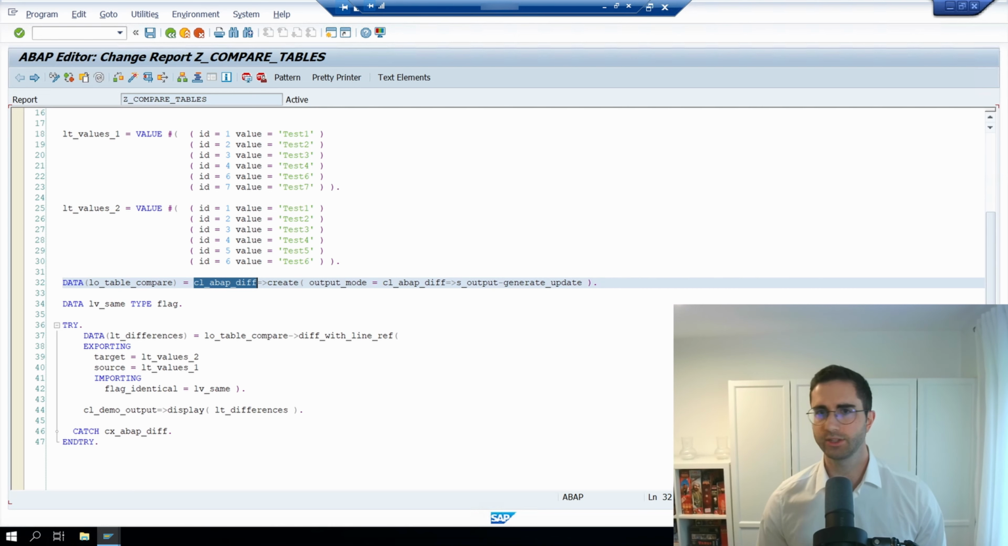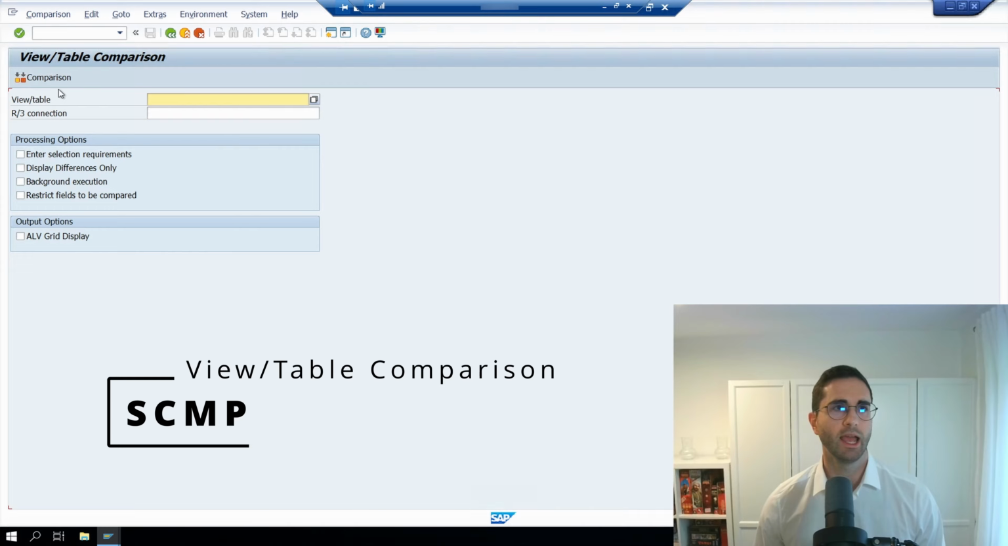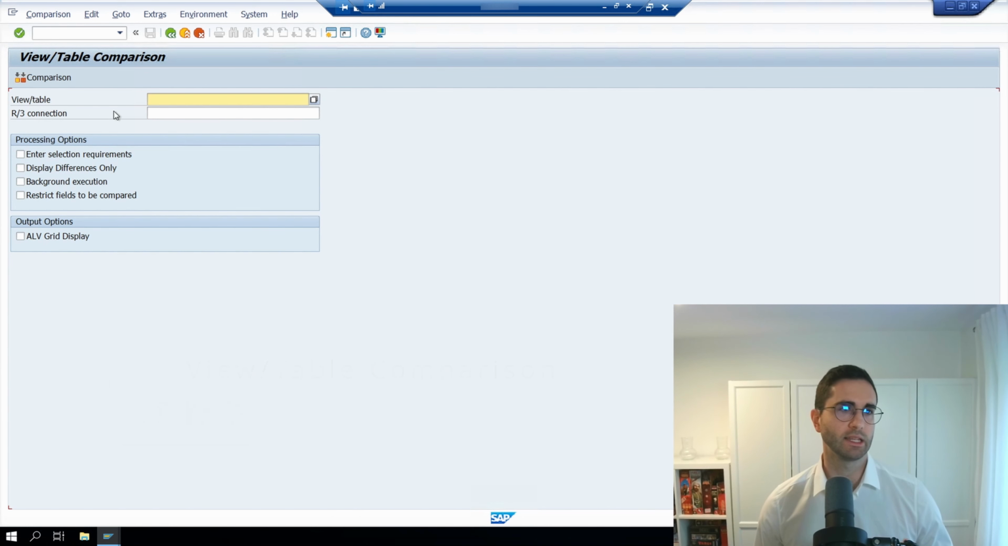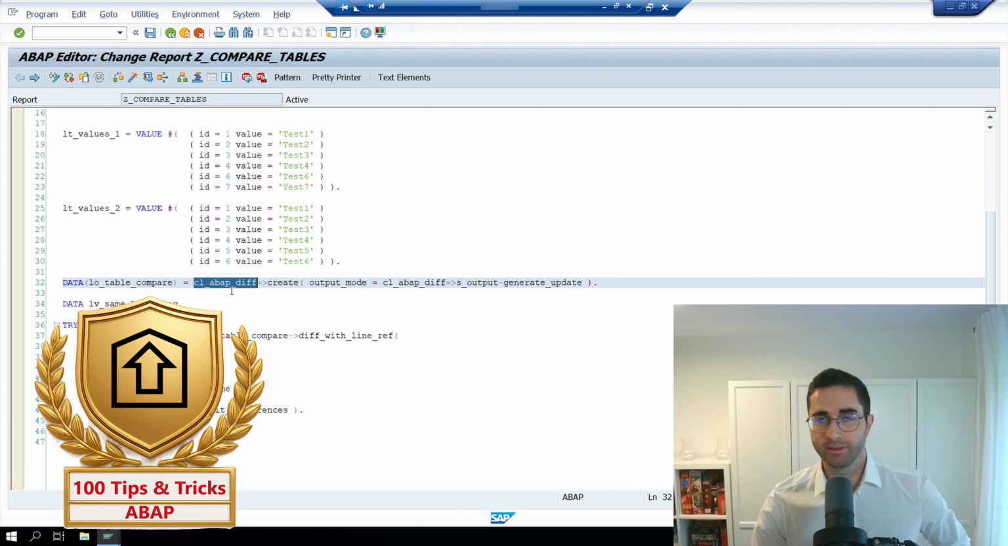If you would like to compare the table content itself, not internal tables, then you can open up the SCMP transaction, where you can compare tables in different systems. This transaction you can use not in ABAP but in the SAP system. Unfortunately, this class is not available in every system, but if it is available, it's very useful to compare internal tables.